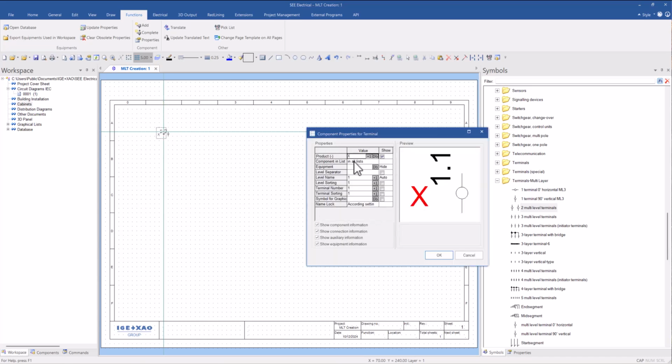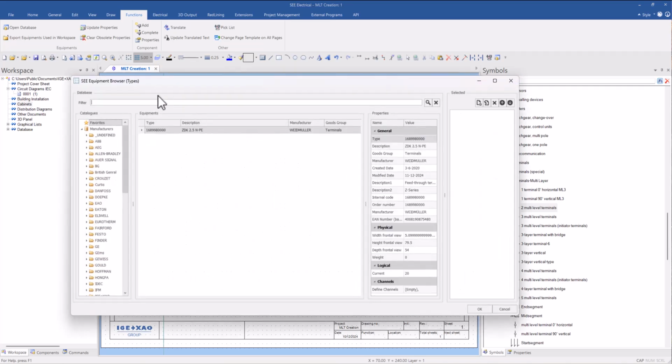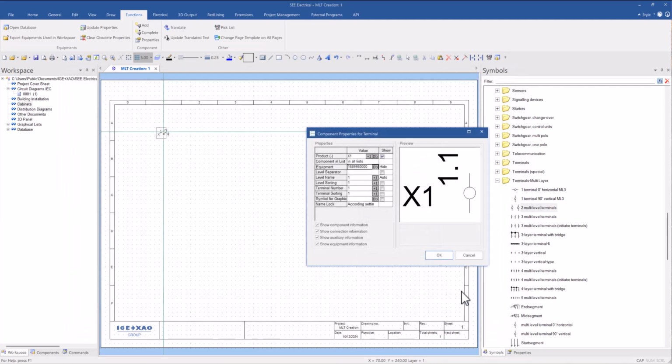When the Properties box pops up, I'm going to set plus one to make sure the product is X1. I'm then going to assign a type. This type here is just a multi-level terminal. I'm just going to set OK. And then I'm going to set the level name to be T.